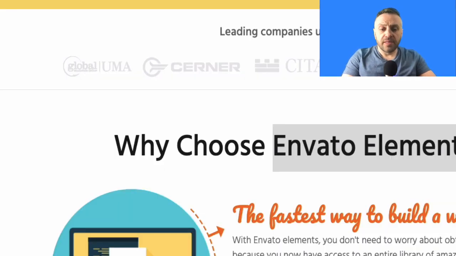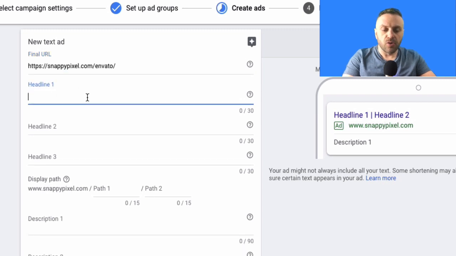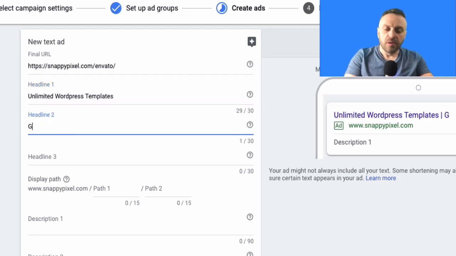The final URL is actually our landing page, right? And that's why it's a very good idea to create landing pages, right? Because that way you're not using some crazy long affiliate link from MaxBounty, right? You have a landing page. Headline 1. Unlimited WordPress templates. And that's it, right? It fits in unlimited WordPress templates. We can do that. Grab them here.